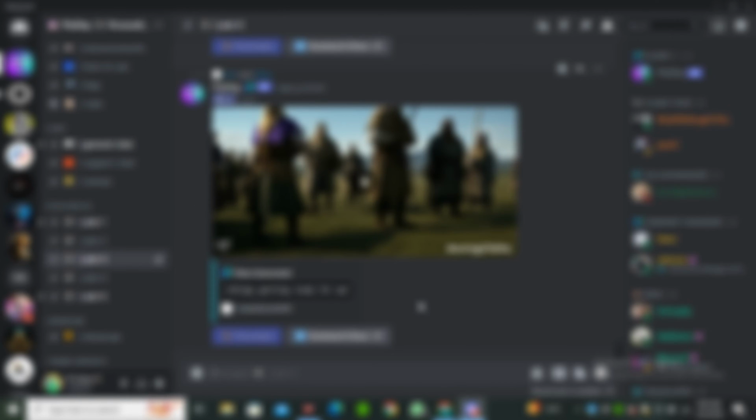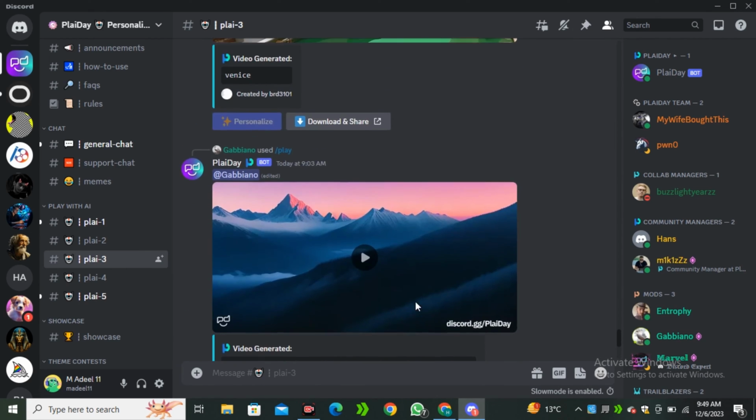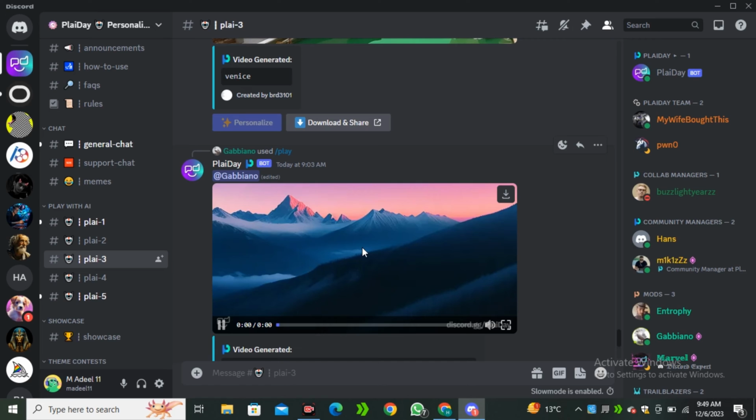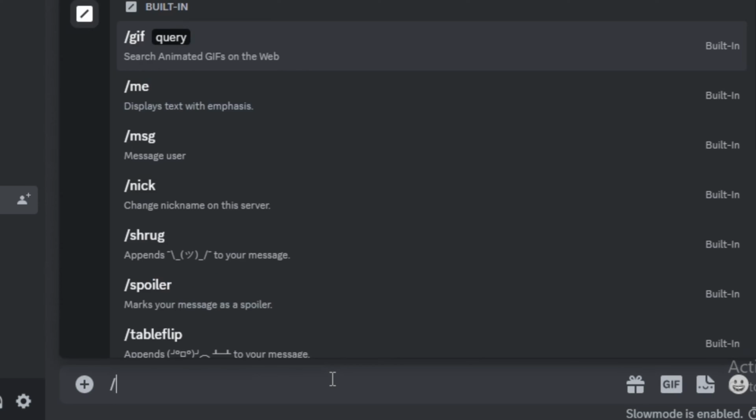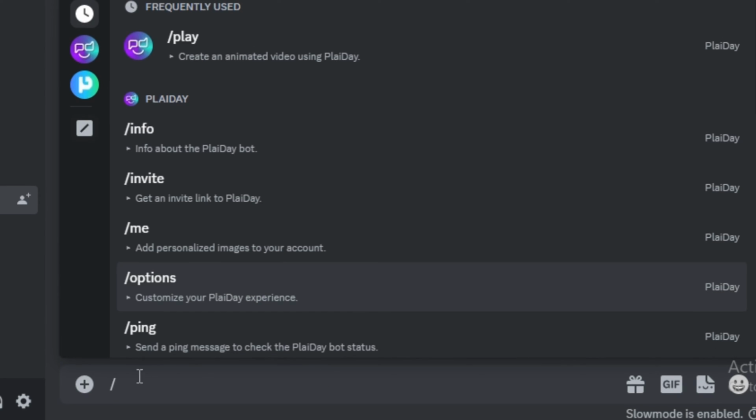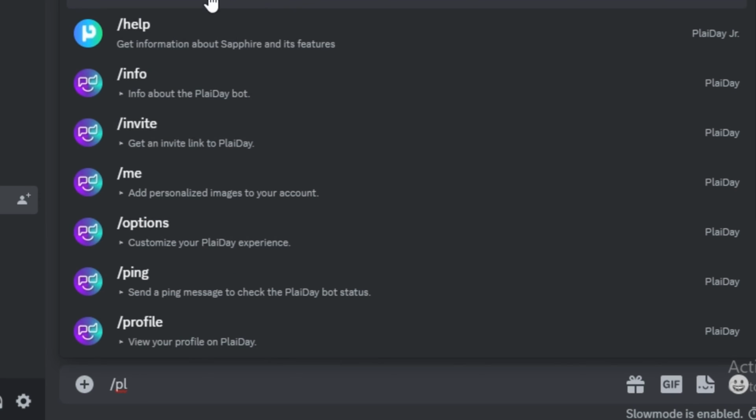And this is not a normal image to video because this one works a little bit differently. That can help us to make the consistent characters. So first of all, let's try the text to video option. And for that, simply type /, and now type play. And now we have the prompt section.